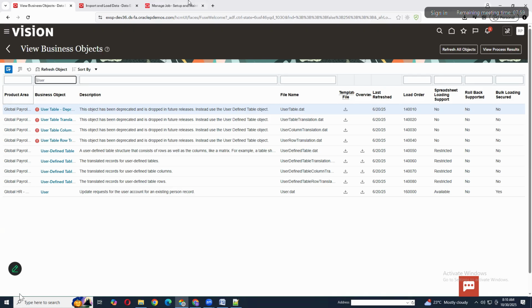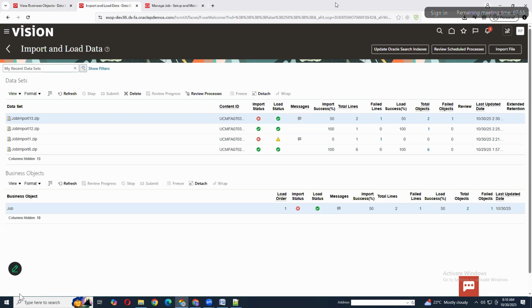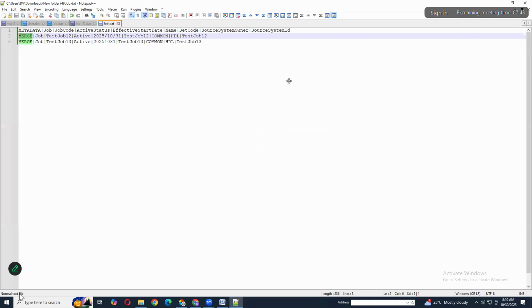Actually, when we are getting the requirement in the file, do we need to follow the same sequence? No, the same sequence is not required. Okay, I'll pick up this job code and put it after the name.